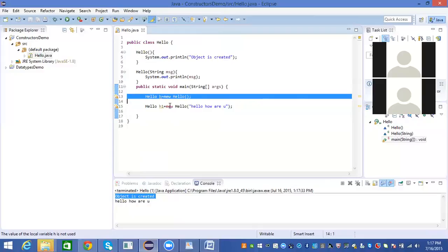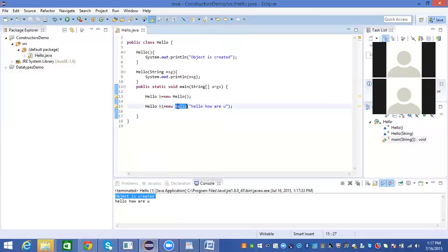Second line, now: Hello h1 equal to new Hello, and here I am passing the string message. This message is going to be saved in the msg variable, the string message variable, and I am printing that message. There is a message parameter here, this is called a parameter. Hence, this is called a parameterized constructor.